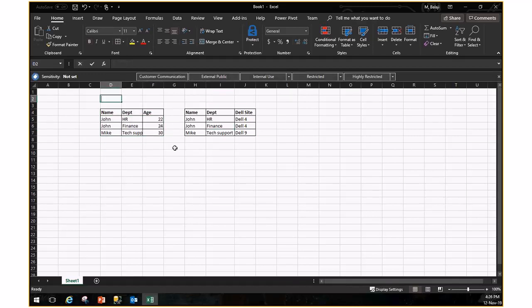This is your table 1 and this is your table 2. Remember, this is not the same guy. The same John can't be working for HR and for finance. Agreed?